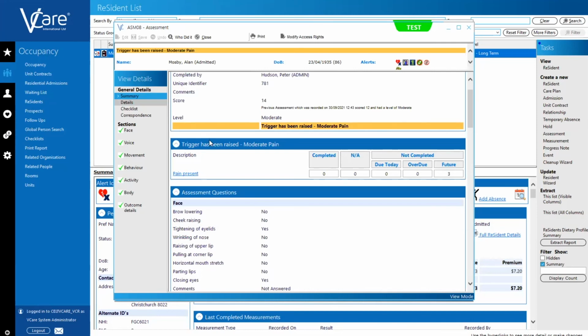And given that it's such a great assessment tool and you can accurately measure everything, it makes it easier for us to be really confident in saying this is correct, and these are the interventions I need to manage it. So that's pretty much the VCare side of things.